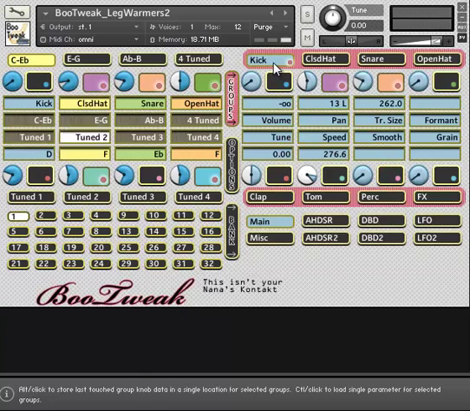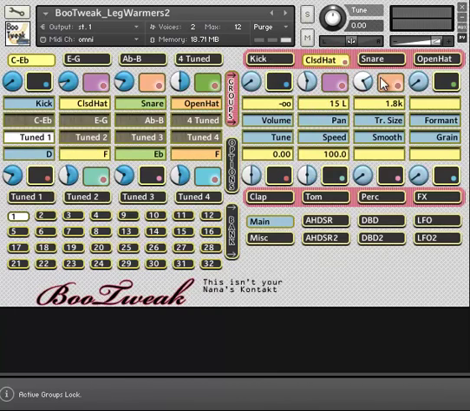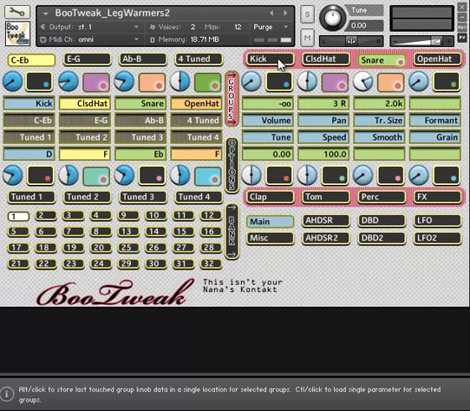So I turn that off and now we see the kick. The little red light here indicates that it is the group whose parameters we see here, and also it's color coded, so the blue matches the blue. If we go to the closed hat, the yellow matches, and the snare, so there's 2 ways to tell which group you are currently viewing.